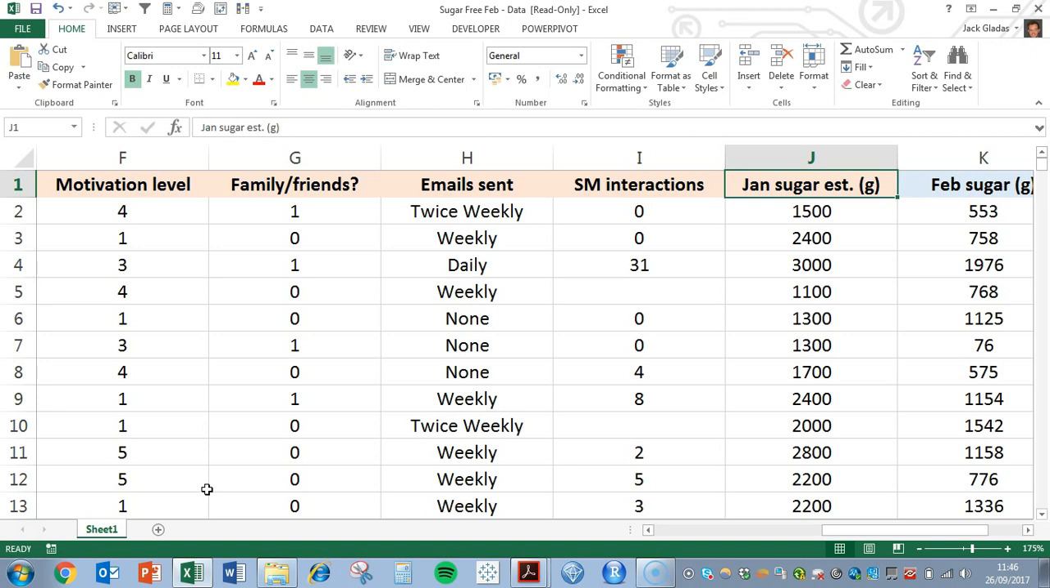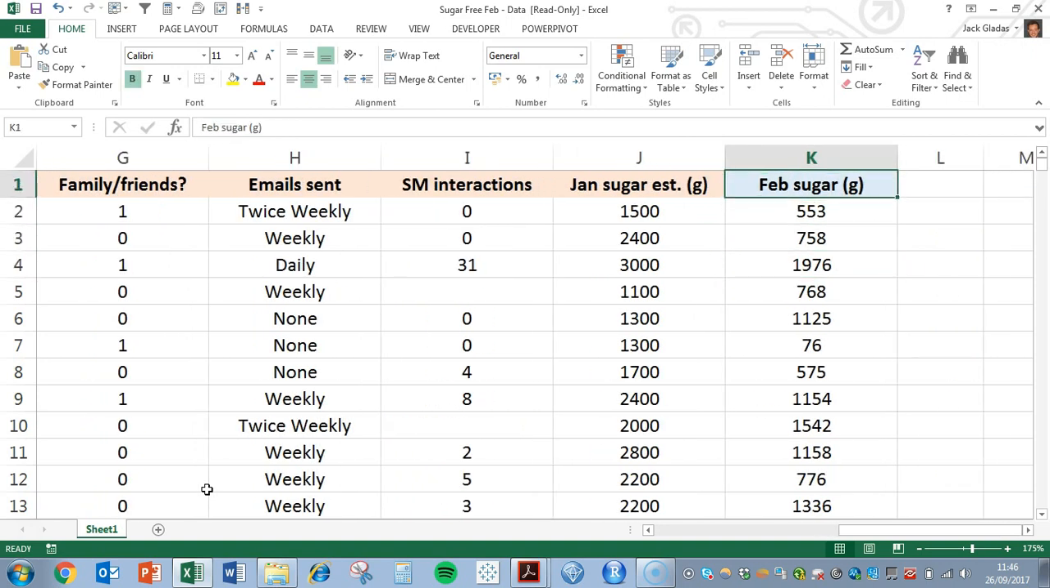Jan sugar estimate. Now, this is that person's best estimate for how much sugar they consumed in grams throughout January. Now, we ask people to give it to the nearest 100 grams. Finally, we've got their February sugar intake. They measured their sugar consumption throughout February and they gave it to us to the nearest gram. Note that this has been scaled up slightly to account for February having fewer days, so we can make a fair comparison between these two numbers without worrying about how many days in the month.